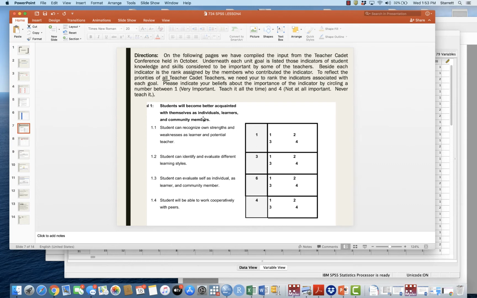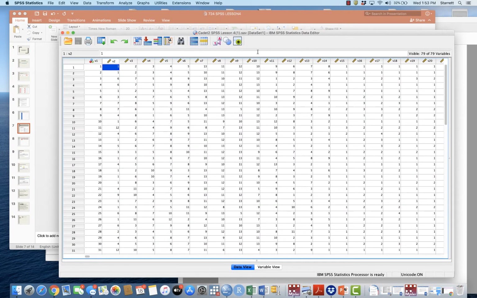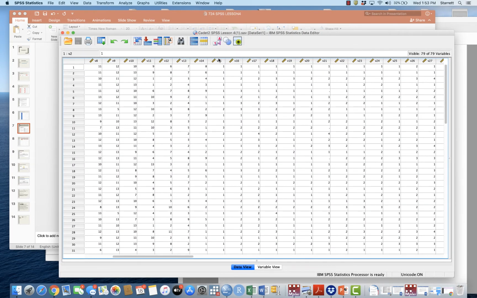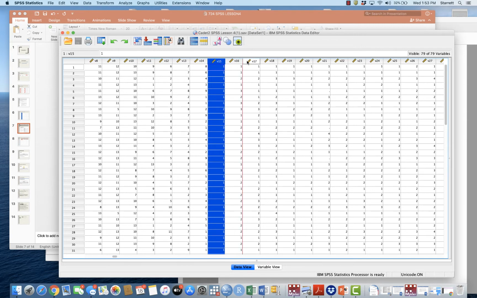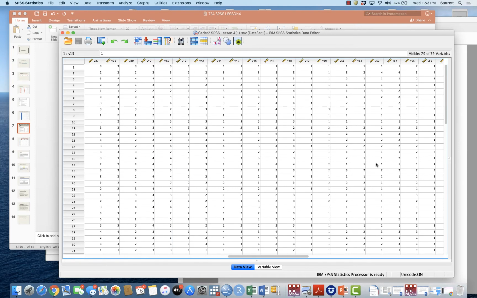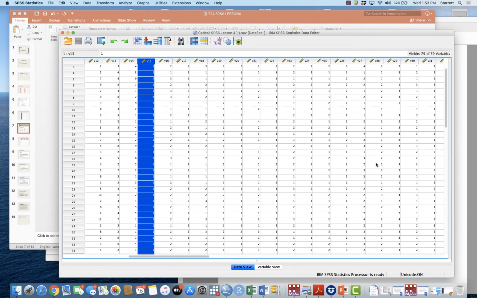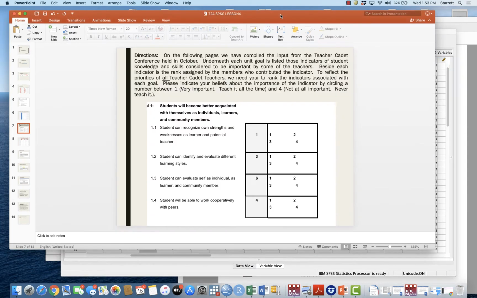Okay, so for the remaining items in the data file, let's go over here to item 15. All of these items, variable 15 through the end, are going to be coded 1 through 4. Again, keep in mind, this is a little flipped from what we've worked with in the past. Here, lower numbers signify very important, higher numbers signify less important.